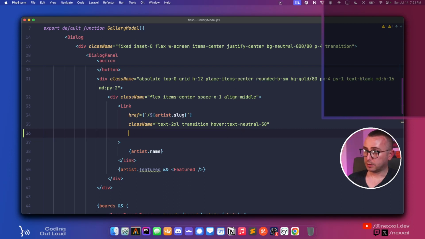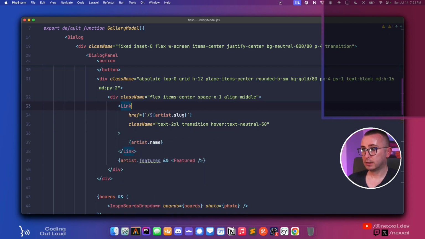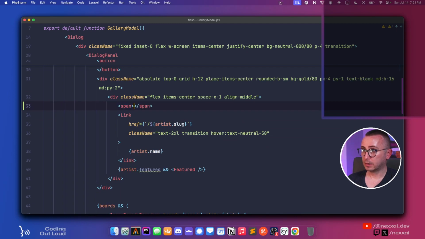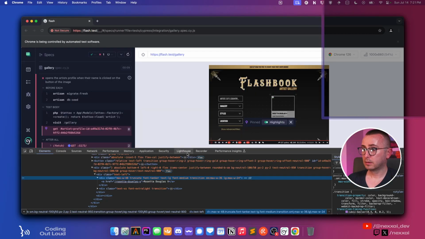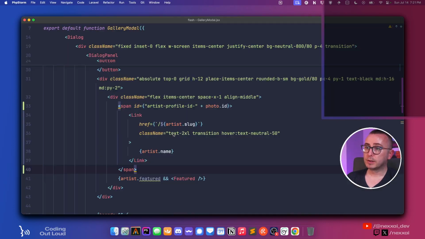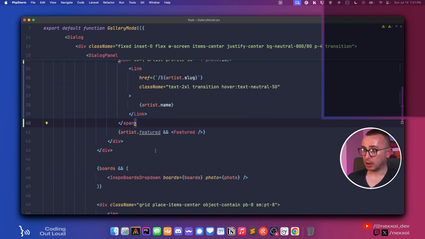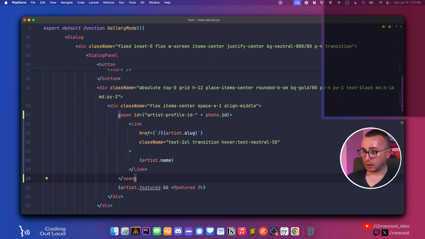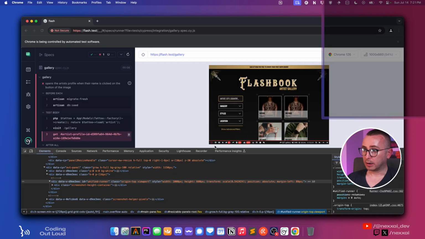So we will have to wrap this, I think just in a span for now. And let's try and rerun this again. The reason we're doing this is just so that it only encapsulates the name and not like their city, for example, which is included as part of this featured area.